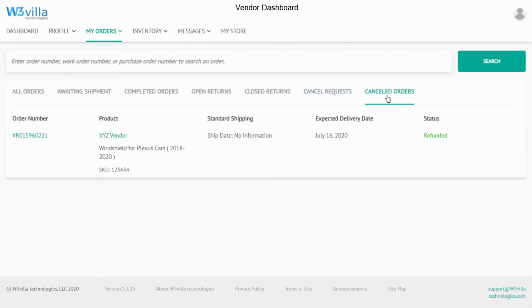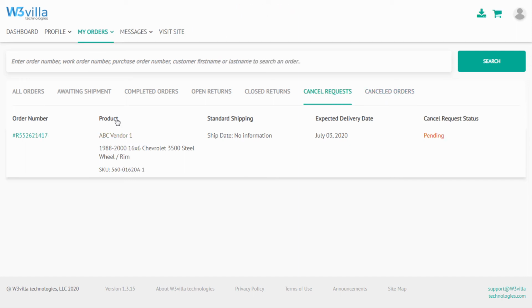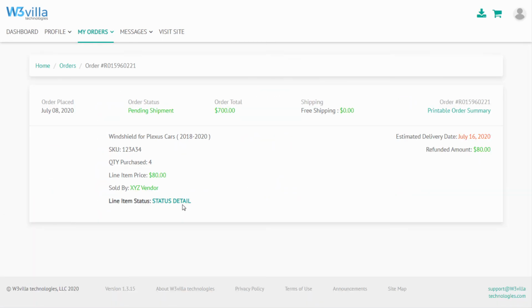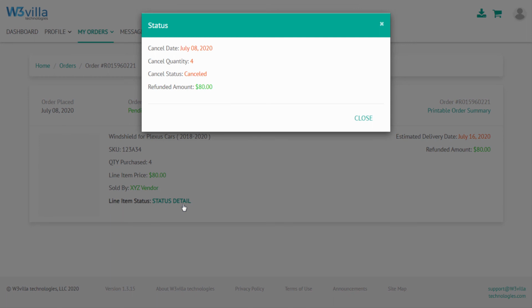In the cancelled order, you can see that the specifically cancelled item has been refunded. The buyer too will be able to see the status. For this, go to cancelled order and click on order number. Click on status detail and you can see that the item has been cancelled and the amount refunded by the vendor.